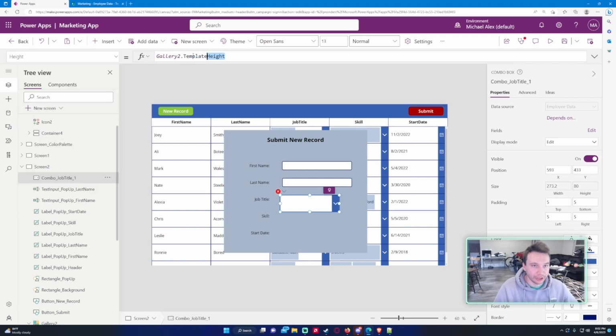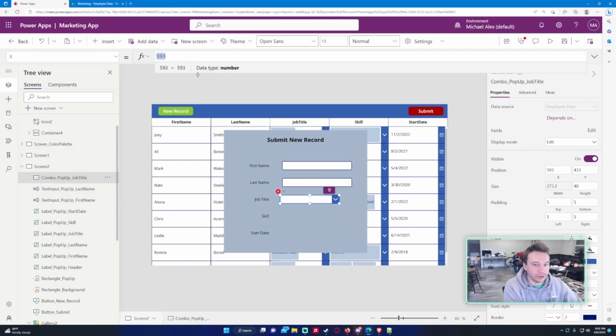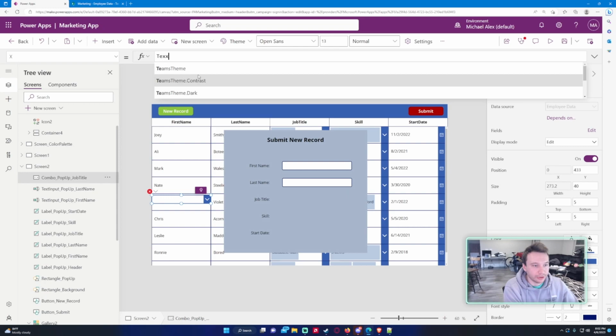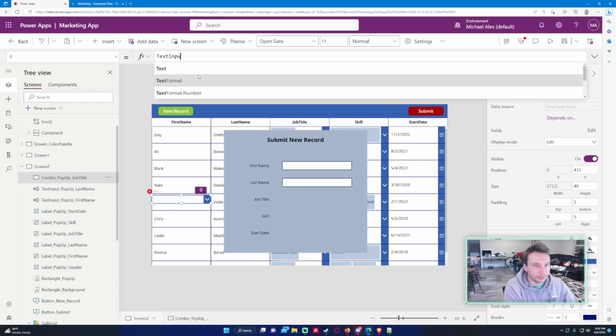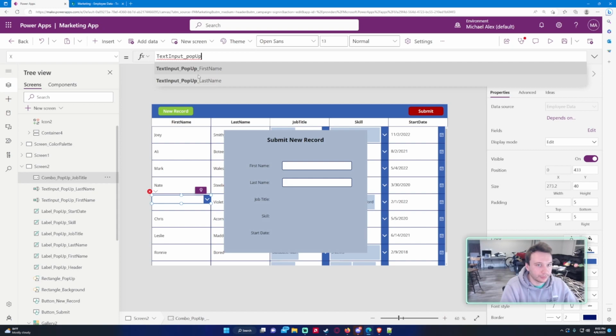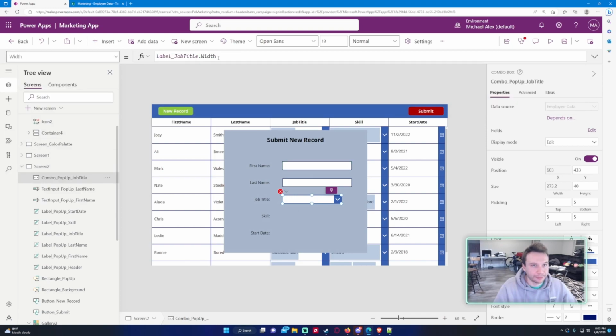Let's go ahead and make the height, I think it's 40 for all these. And change this combo pop-up job title. Let's go ahead and fix the X and Y values. So this X value is just going to be, I'm going to align this with the other one. So I'm just going to do text, input, pop-up. We'll do the first name, so .x, and that's going to line up with this X value. And I'm just going to do the same for width.